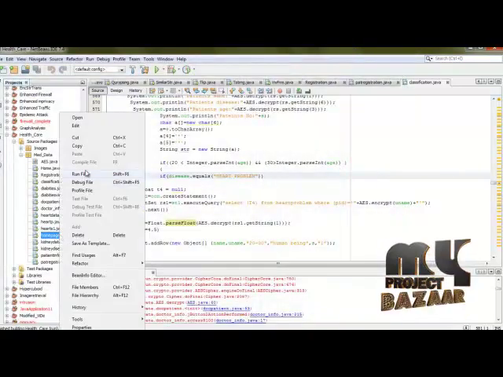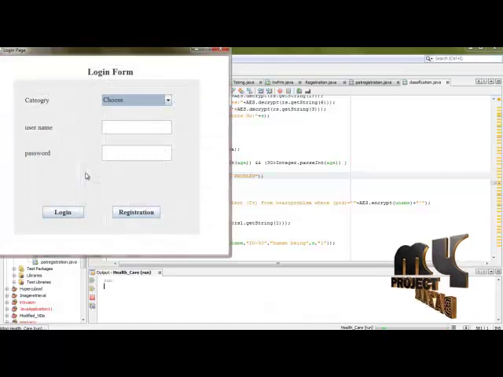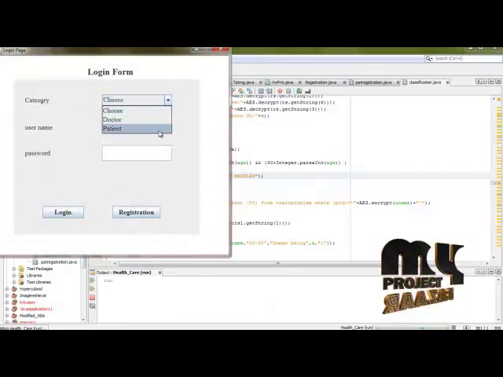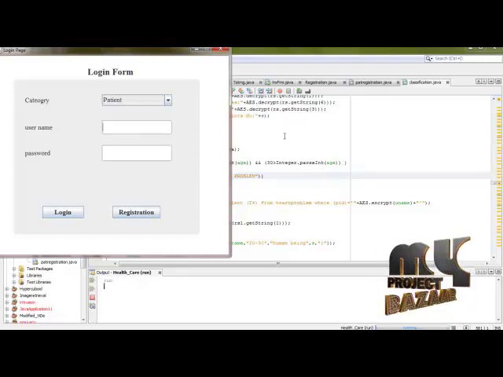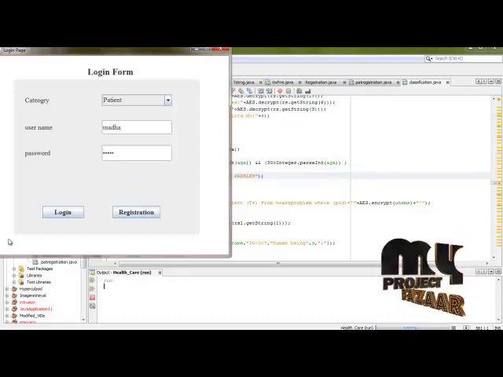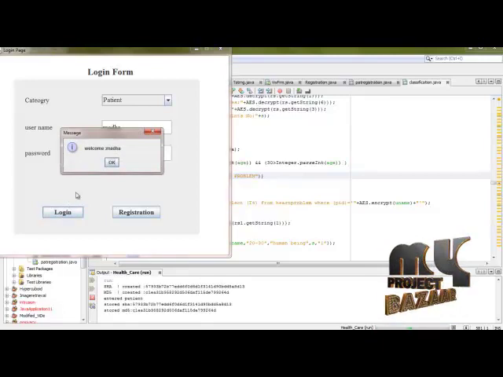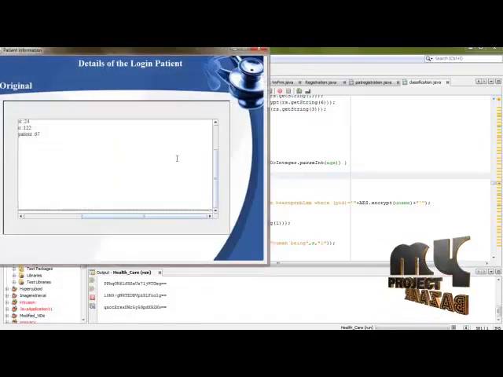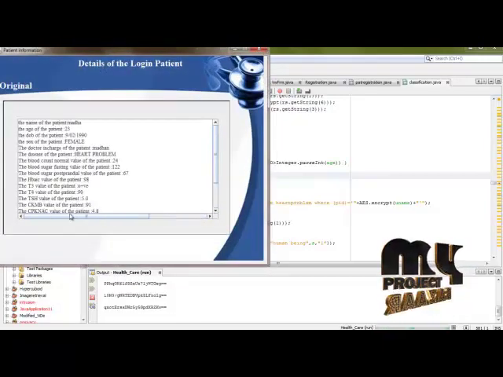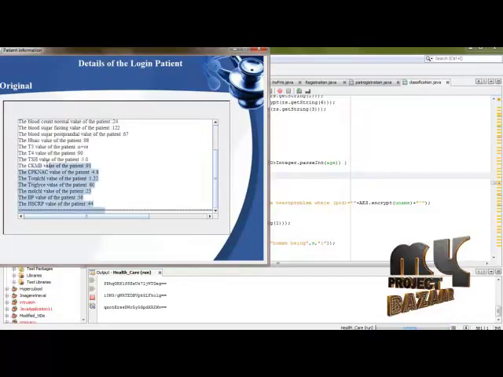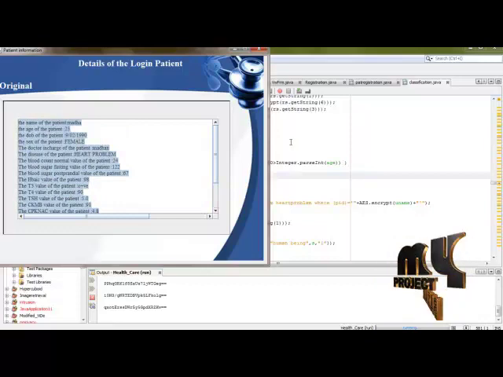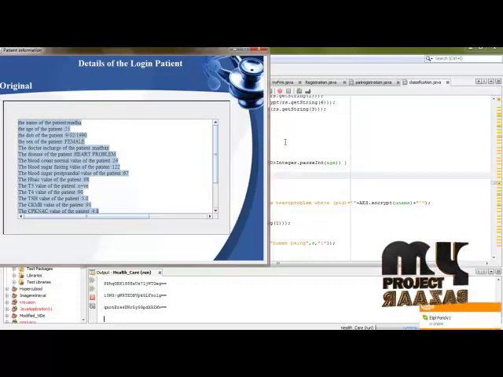Now the patient can log in to this cloud platform to get their medical records. Here is the username and this password. After a successful login, he can gather all his personal information and medical information right here. So thanks for watching this video. Thank you.